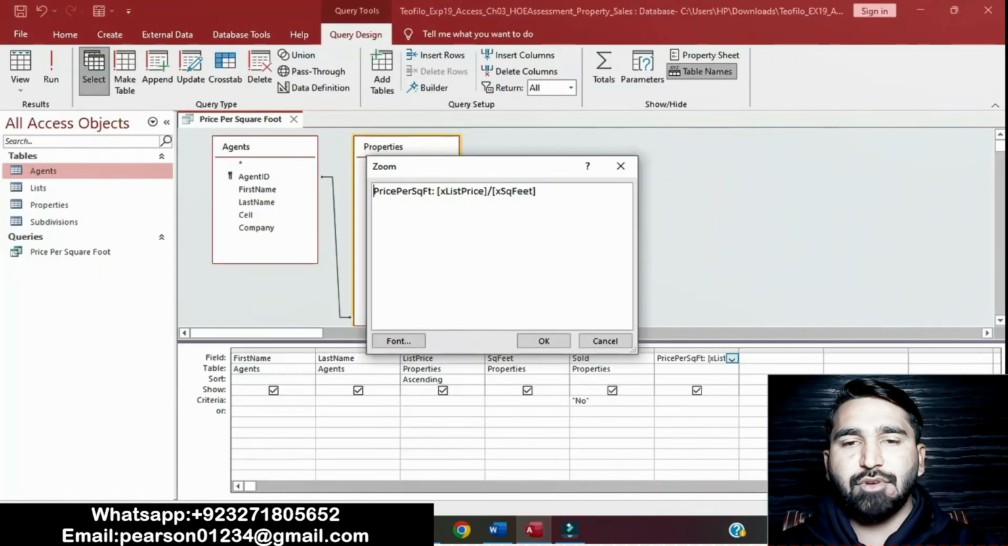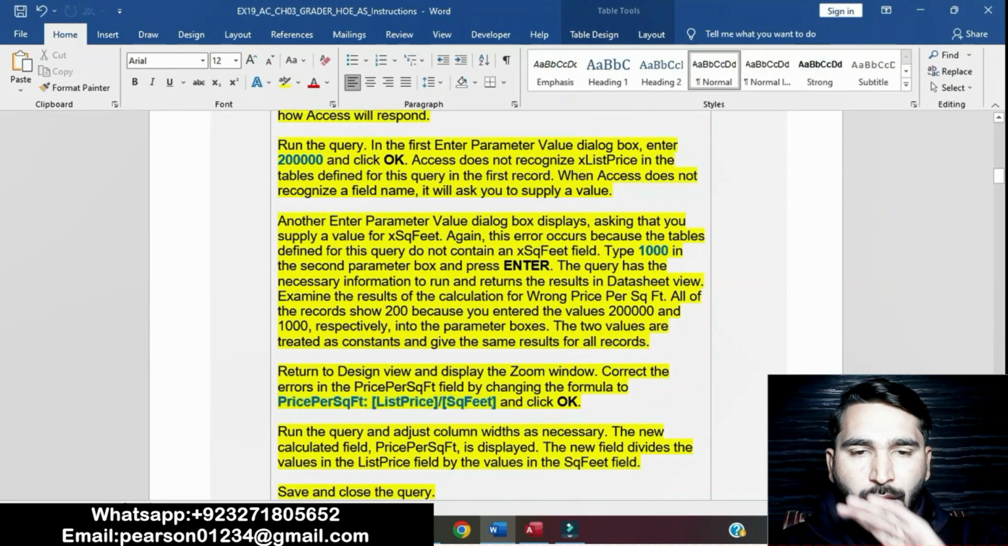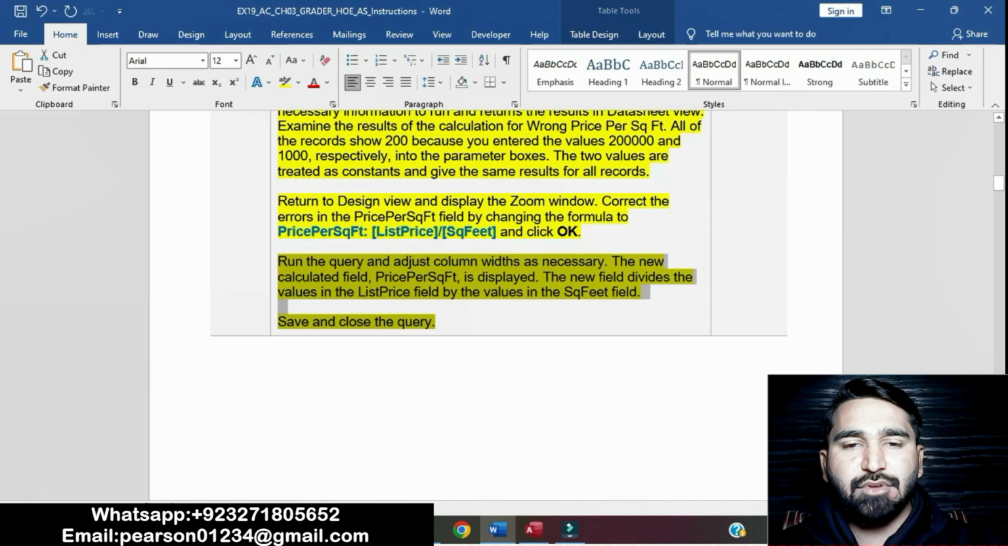You can copy this formula and enter it here. Okay, and then press OK, then press OK. This is done now. Run the query and adjust the width if necessary. The new calculated field price per square foot is displayed. The new field divided the value in the list price field by the value of square feet. Save the query and close. Save and close the query.